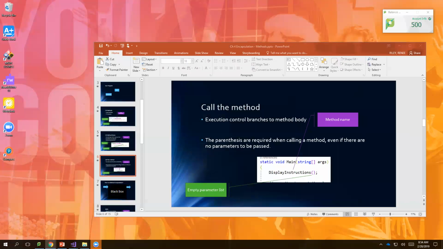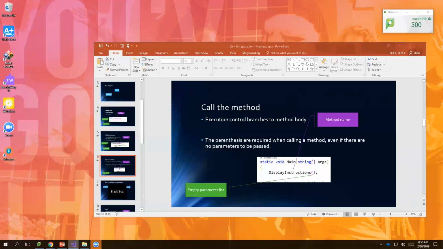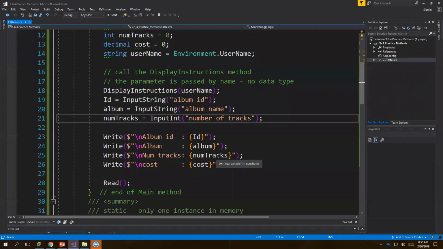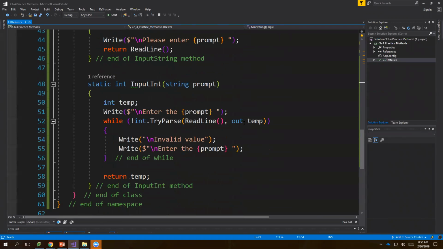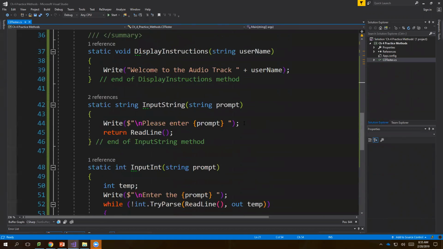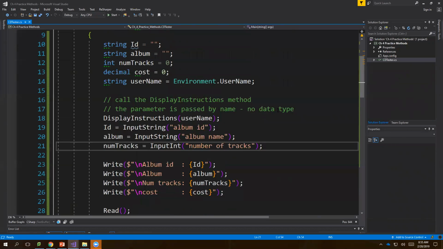So for your lab time, in the program that we just did, the first thing that we need to do is, where am I? Hang on, I got the wrong one. All right, so we just put in a method to input an integer. We need a method to input a decimal value. So I want you to create that on your own. Using your input int method as a model, create an input decimal method, and then you'll want to call it to get your cost variable. So see what you can do there.